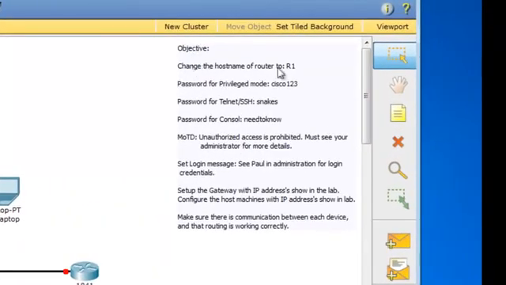So I listed our objectives here. We're going to change the host name of the router to router 1. We're going to change the password for privileged mode to Cisco 123. And privileged mode is just a mode that we can do general administration. Just think of it as nothing that can change the configuration of the router.